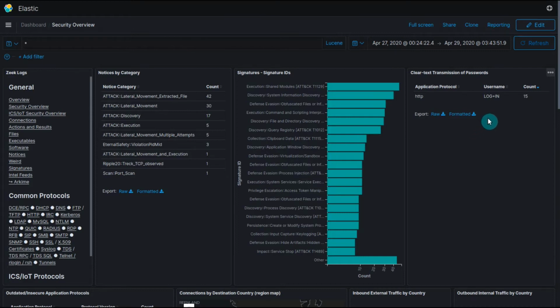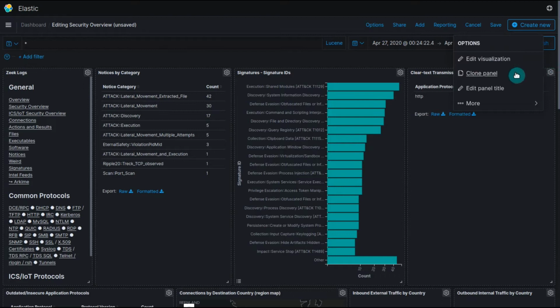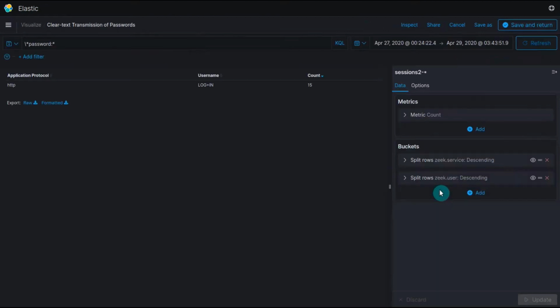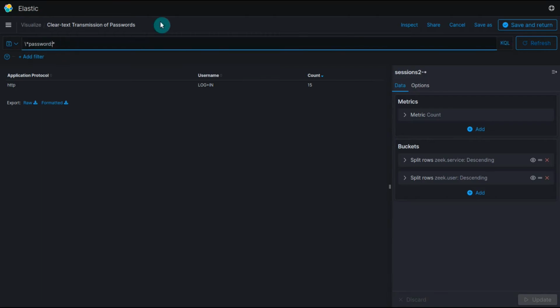And so what I would do if I wanted to know how did it get that information, I would click Edit here, and I would click the little gear, and I would click Edit Visualization, and I can see right away what this is doing. Basically, it's saying if I have any field that has password in it, if I have any field where the name of the field is password and there's any value, right? That's what this colon is saying.